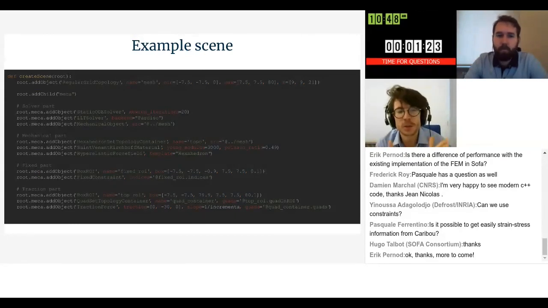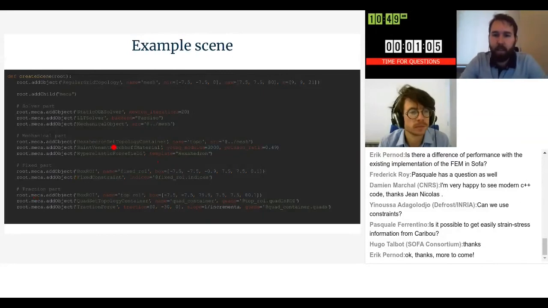I'll ask two questions in one because I think you could answer them quickly. First, Pasquale was wondering, is it possible to access strain and stress information from Caribou? And the same for Younes, he was asking, is it also possible to couple Caribou with constraints?